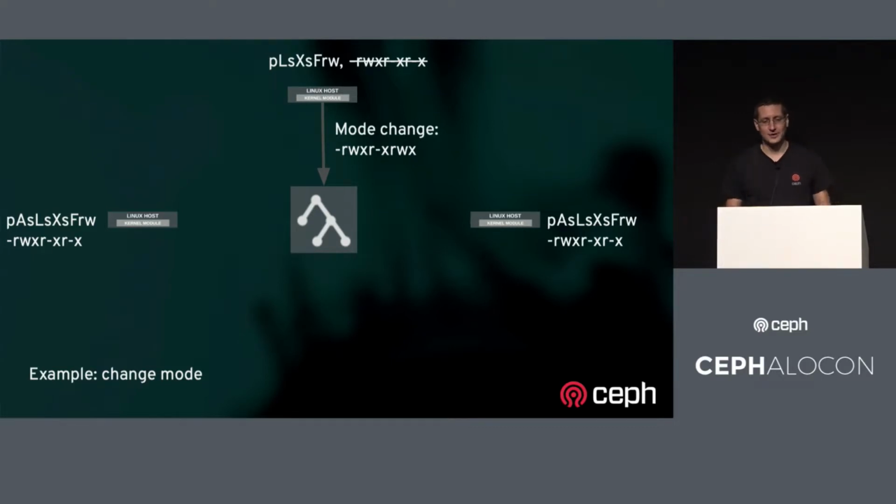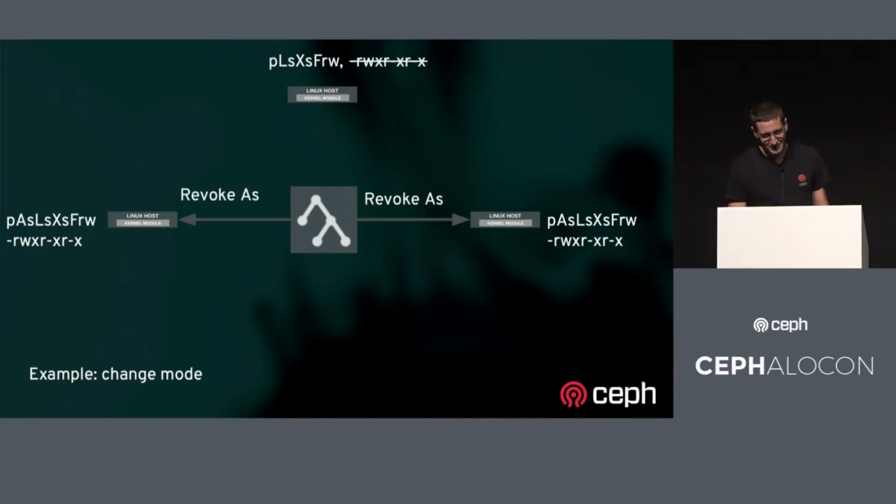Then one of them says, oh, I want to change the mode. So he proactively drops his auth shared cap and sends to the MDS, here's the new mode I want to set. The MDS gets that request and says, oh, there's a bunch of people with auth shared, so they need to drop it before I can make a change. And it sends out to them a revoke auth shared message.